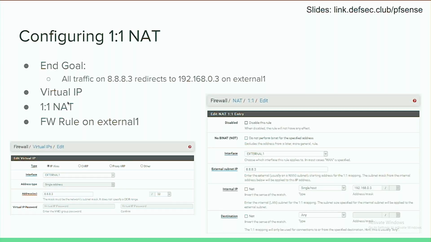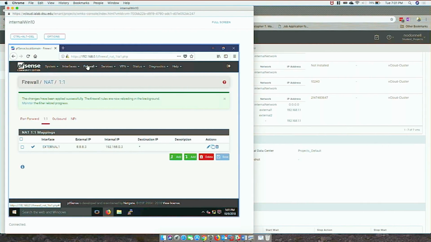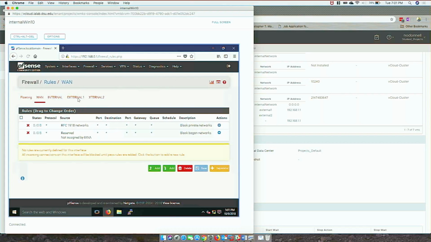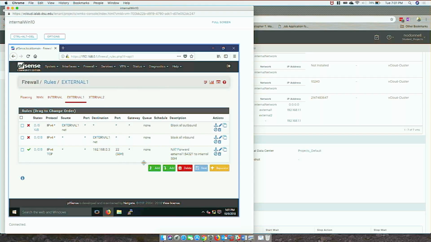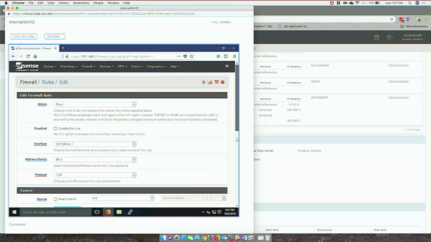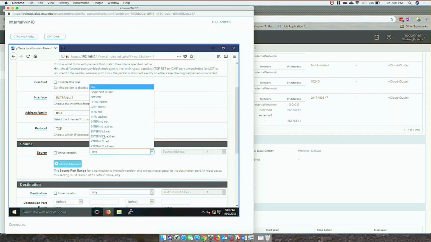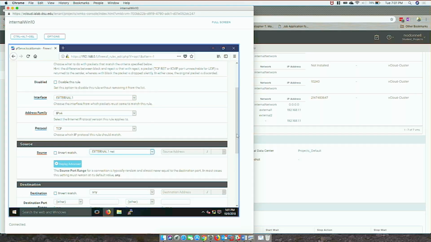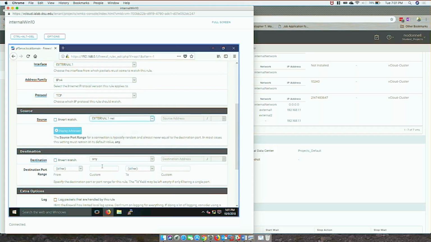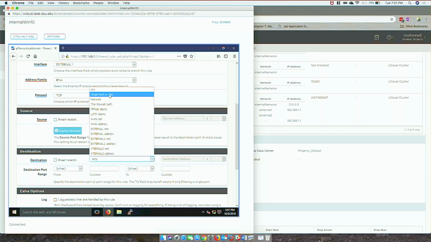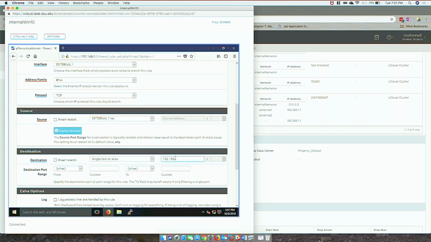So now we have to add the firewall rule on external 1 to just allow anything going out of it. So firewall rules, external 1. We're going to allow anything from external 1 address or external 1 network to 192.168.0.3.